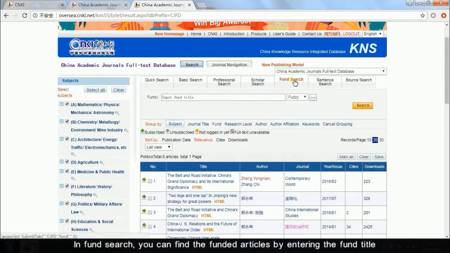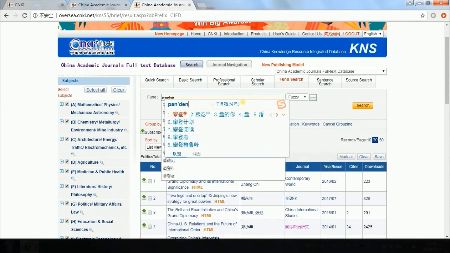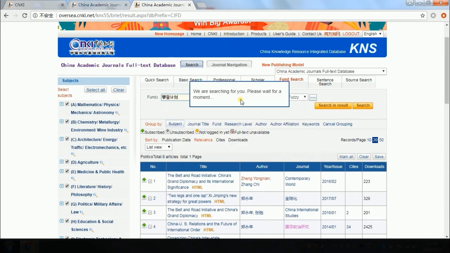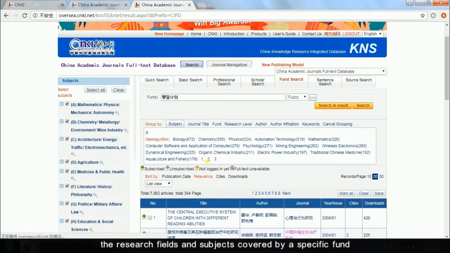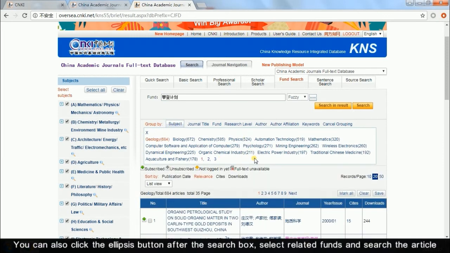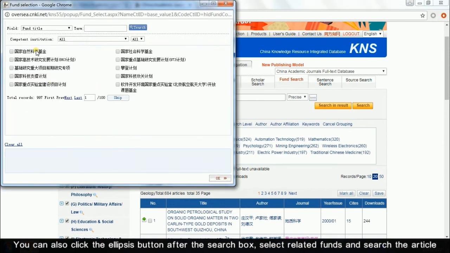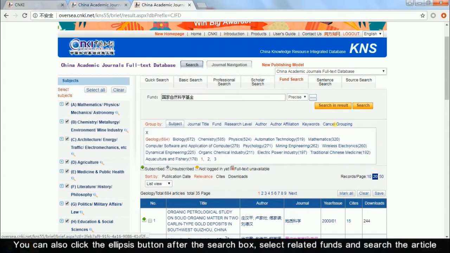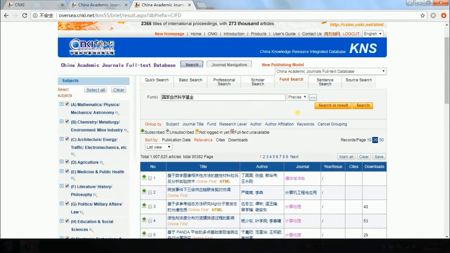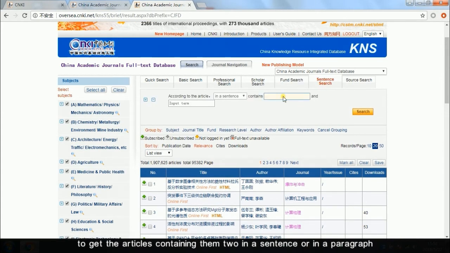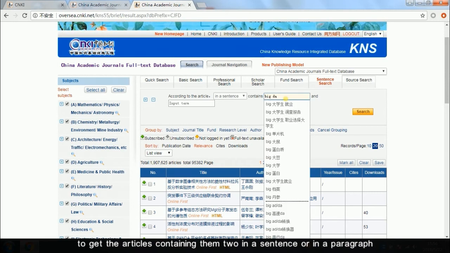In fund search, you can find the funded articles by entering the fund title. And the grouped information will give you the whole picture of the research fields and subjects covered by a specific fund. You can also click the ellipsis button after the search box, select related funds and search the articles. In sentence search, you can enter 2 search terms to get the articles containing them in a sentence or in a paragraph.